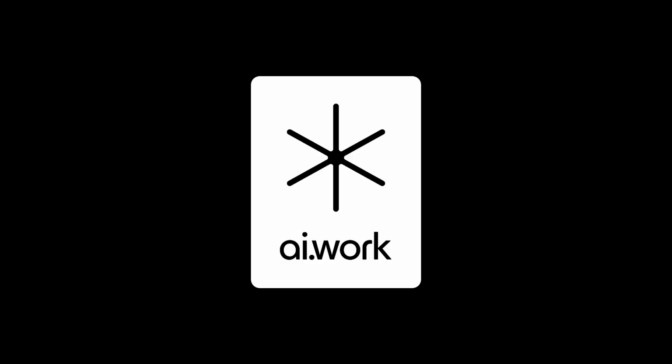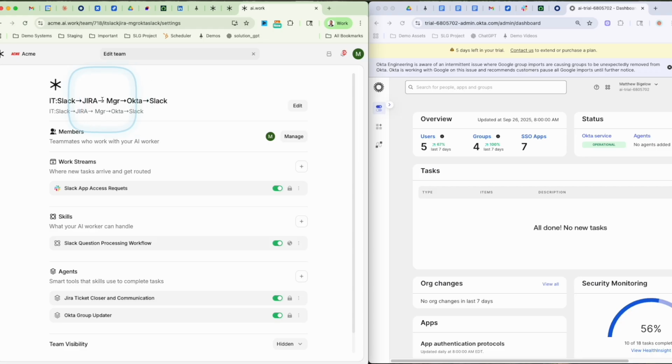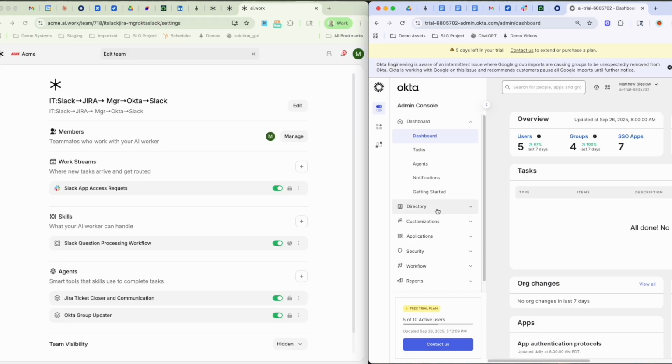Let's look at how ai.work can help with an app access request. On the left-hand side, you see ai.work. This is the anatomy of an AI worker, a work stream, skills, and agents, all used to help with this use case. On the right-hand side, we see Okta.